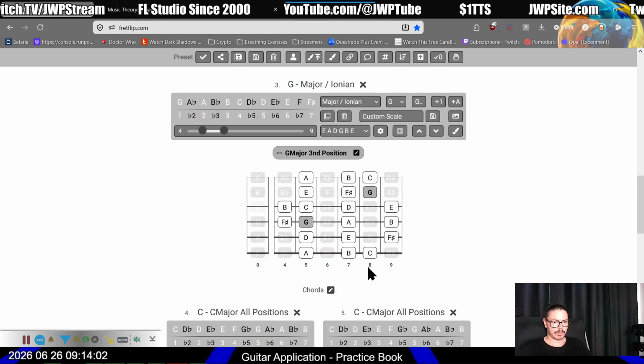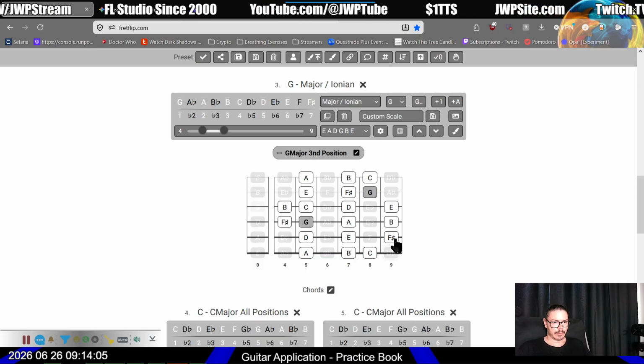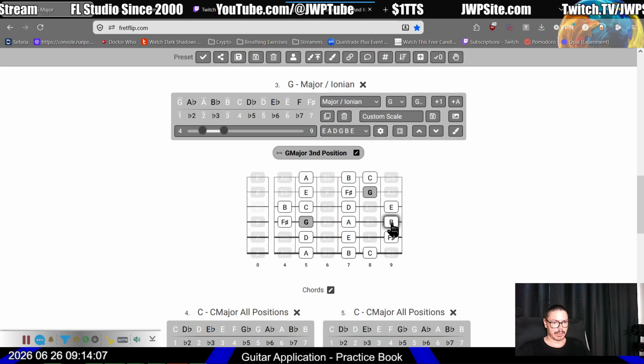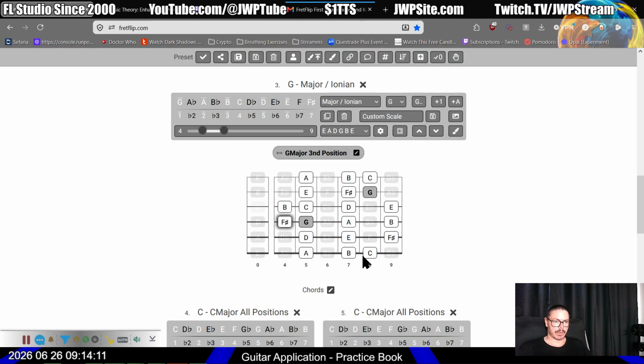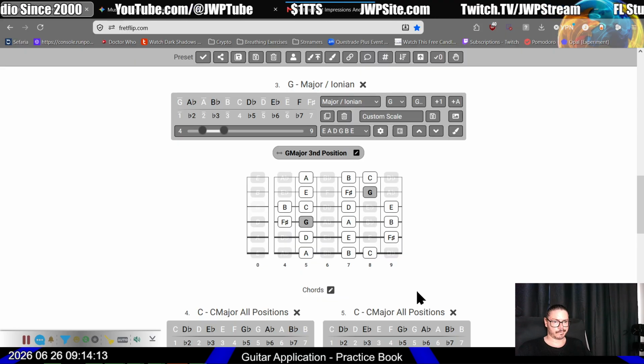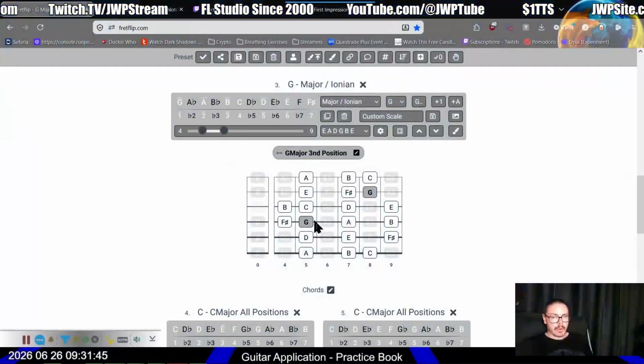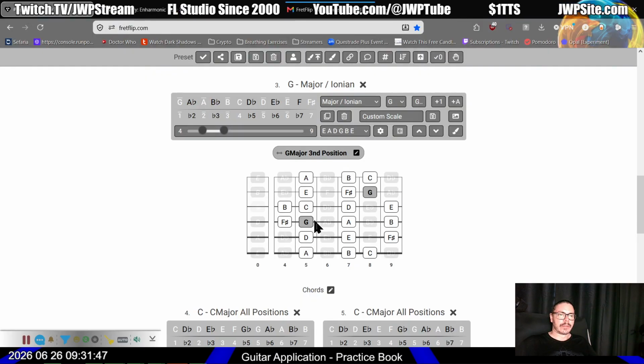So our fingers are 1, 2, 3, 4. We can reach up here to grab that B, and we can reach up here to grab that F, or we can reach down here to grab them. Right then.